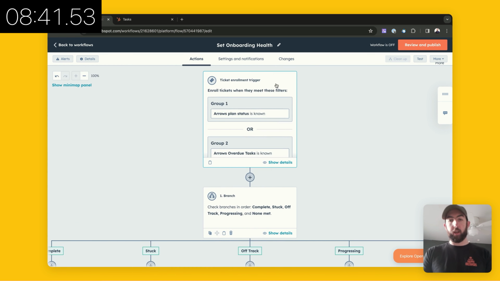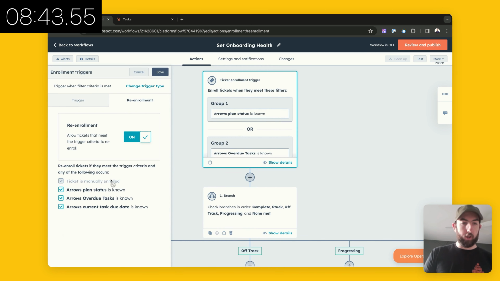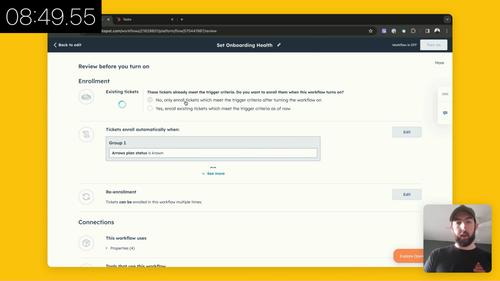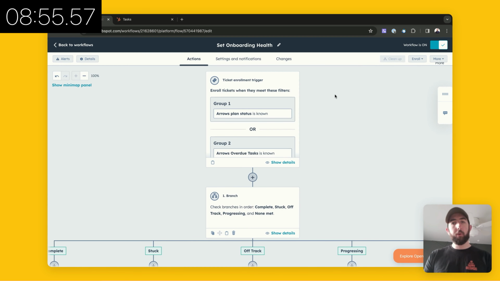We have our enrollment trigger here. We're just going to come up and turn on re-enrollment for all of these different criteria. We're going to save that, review and publish, and yes, we want to enroll existing tickets, and we'll turn that on. So now we should have values for onboarding health for all of our existing tickets.